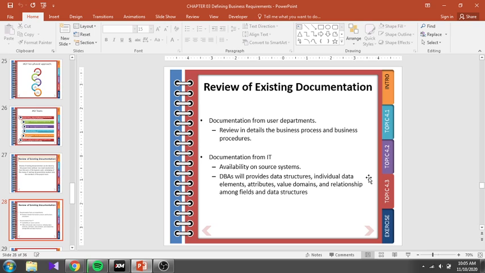Like I said on the ASM 653, we refer to the reports. Okay, documentation from the user department, review in detail the business process and business procedure. So the documentation from IT is the most important part of this data warehouse requirement. So availability of source system will be looked at, and the DBA, the database administrator, will provide data structure, individual data elements, attributes, value domains, and relationship among fields and data structure, meaning that the connection of each of the data will be reviewed.